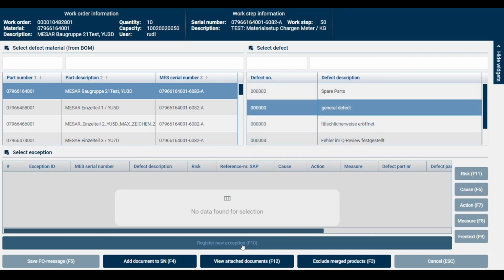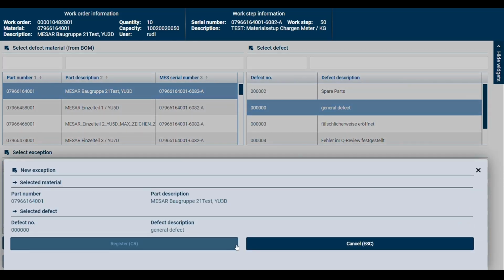So we not only see the part number of the product that we're currently working on. We also see everything which is in the structure, within the bill of material, every material we choose. Because sometimes it's not the main part that's causing the problem, but maybe a spare part that we're using.